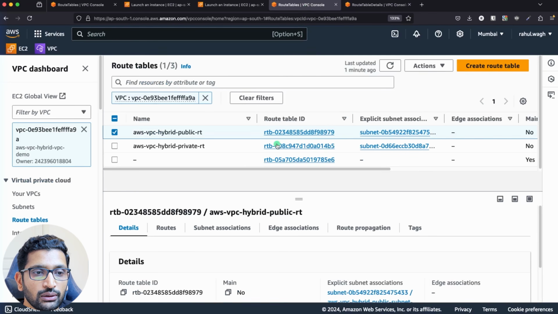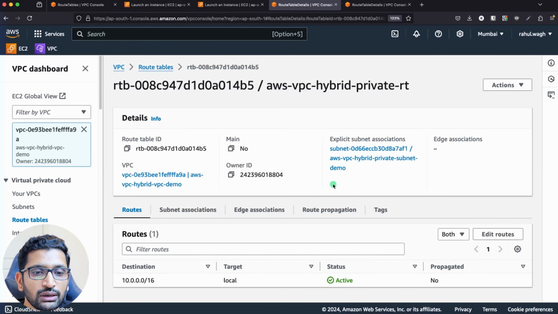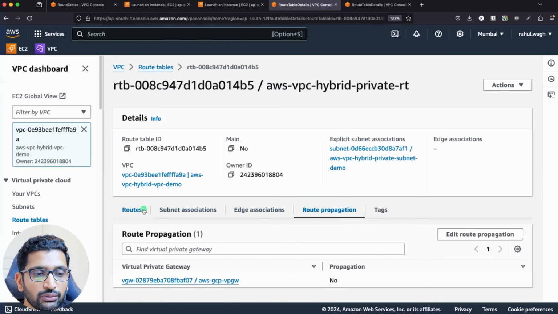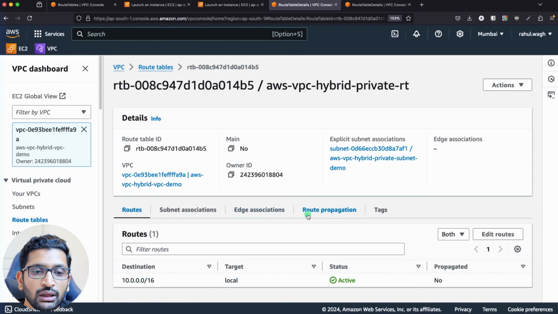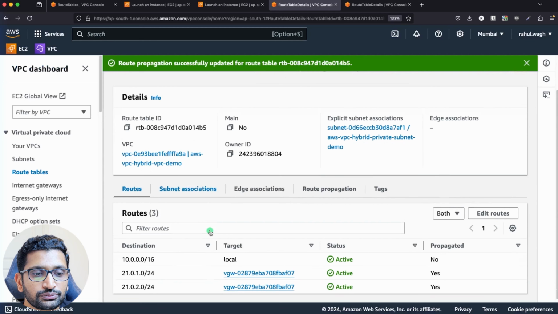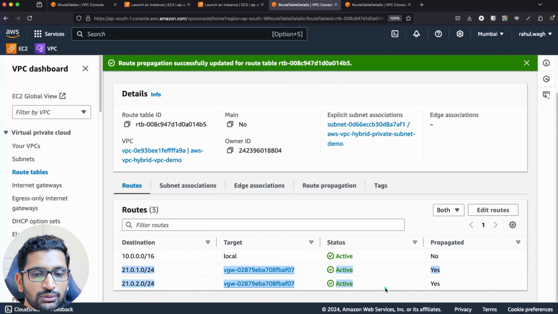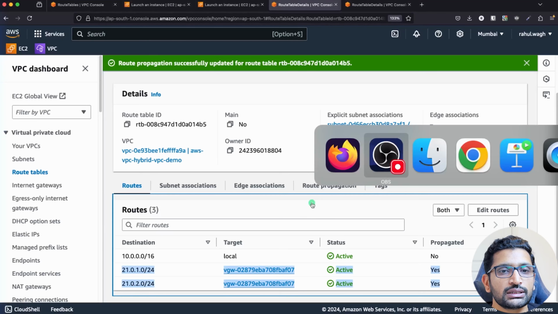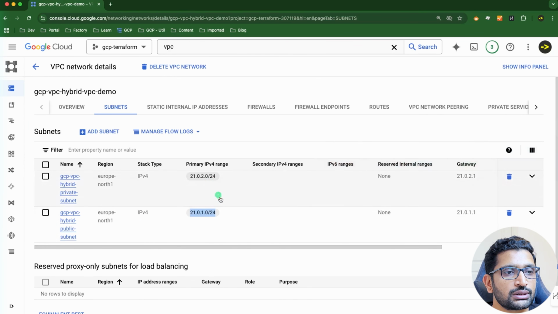So let's take a look at the private route table as well. Click on route propagation, and here you can see only one route is there. Now click on edit route propagation, select enable, and click on save. Here you can see both routes are now enabled and available. Okay, all right. So let's get back to our console.